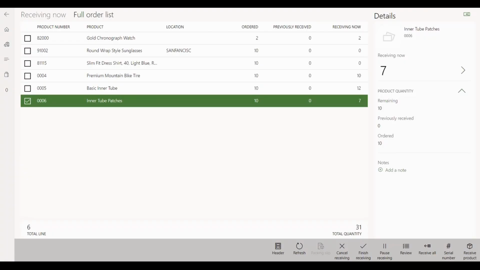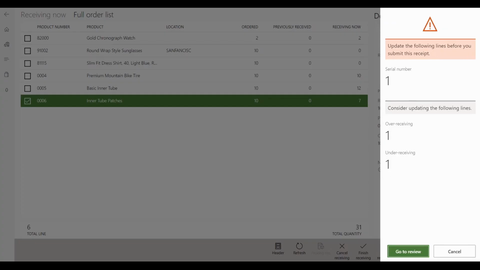Now, before proceeding to commit the receipt, I can use the review action on the app bar to validate this purchase order with all the data I have provided so far. I'm prompted with this side panel showing me the review results. Currently, it shows 1 hard error and 2 warning messages.